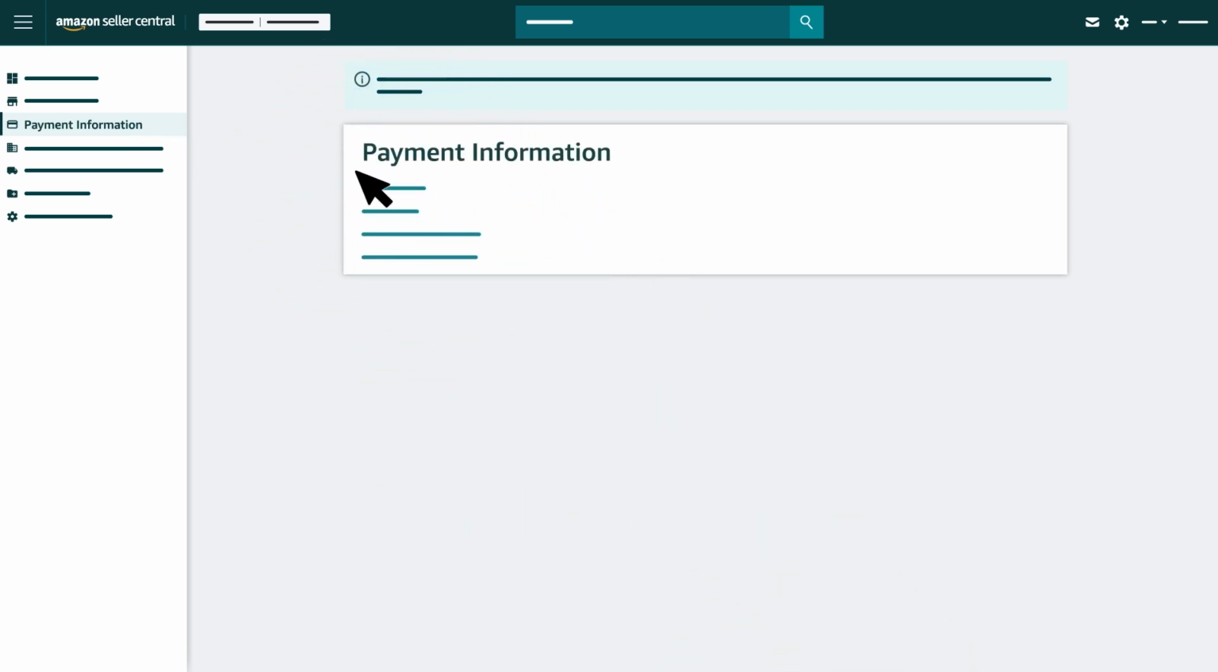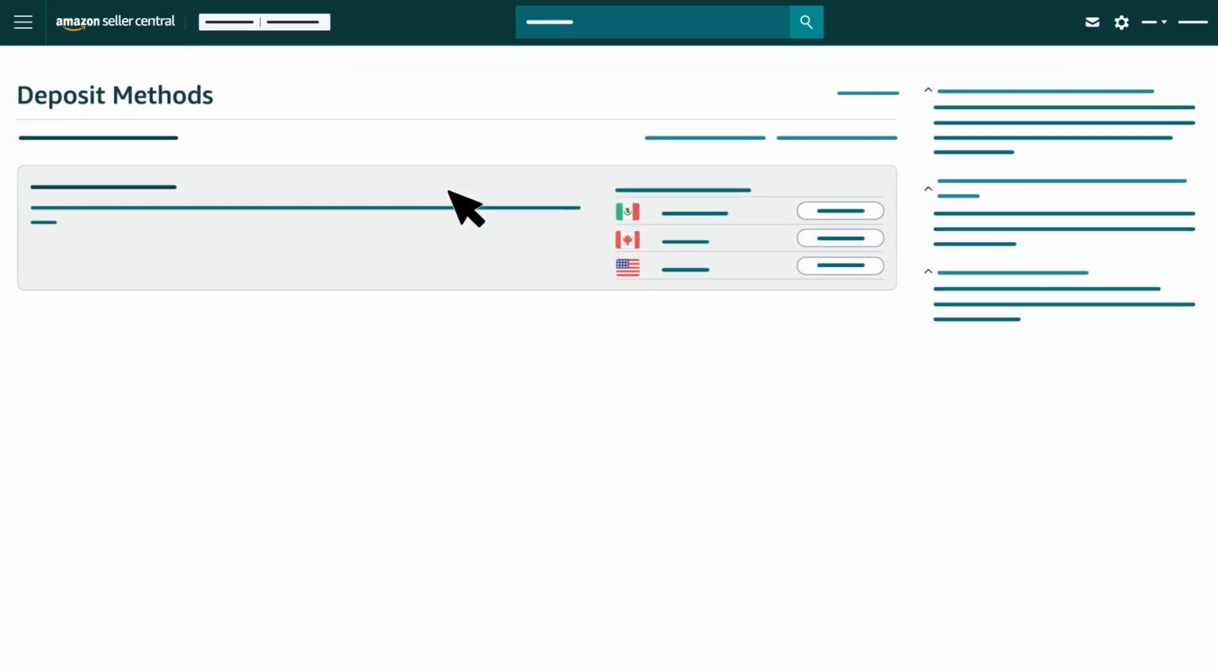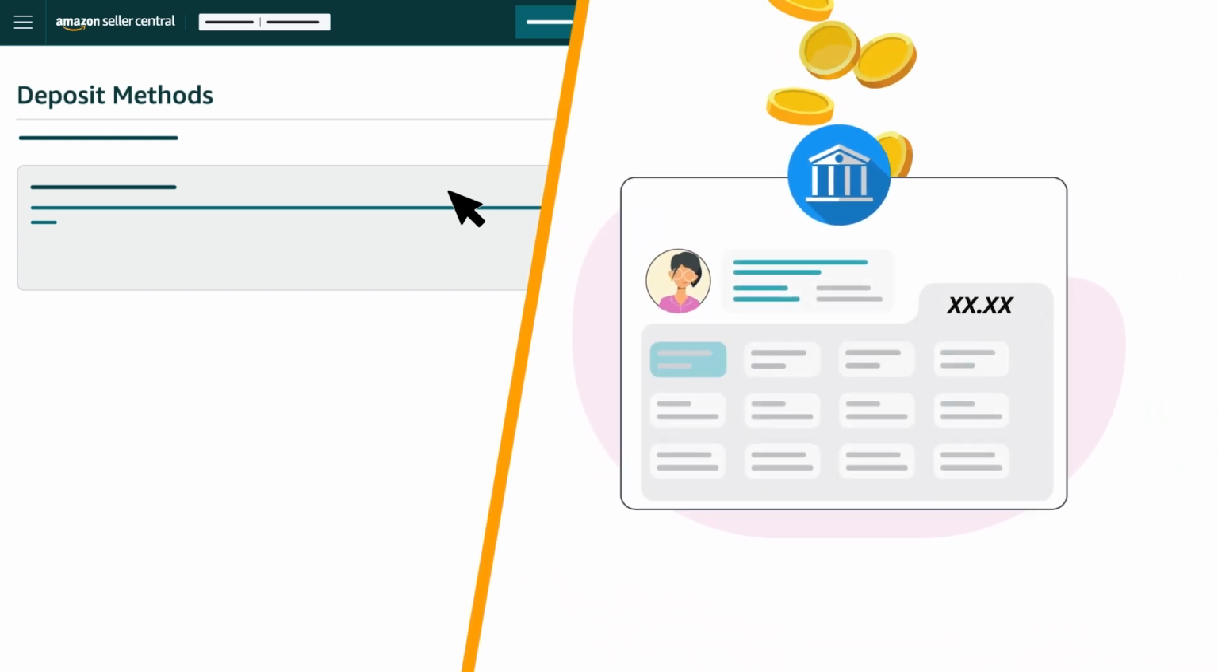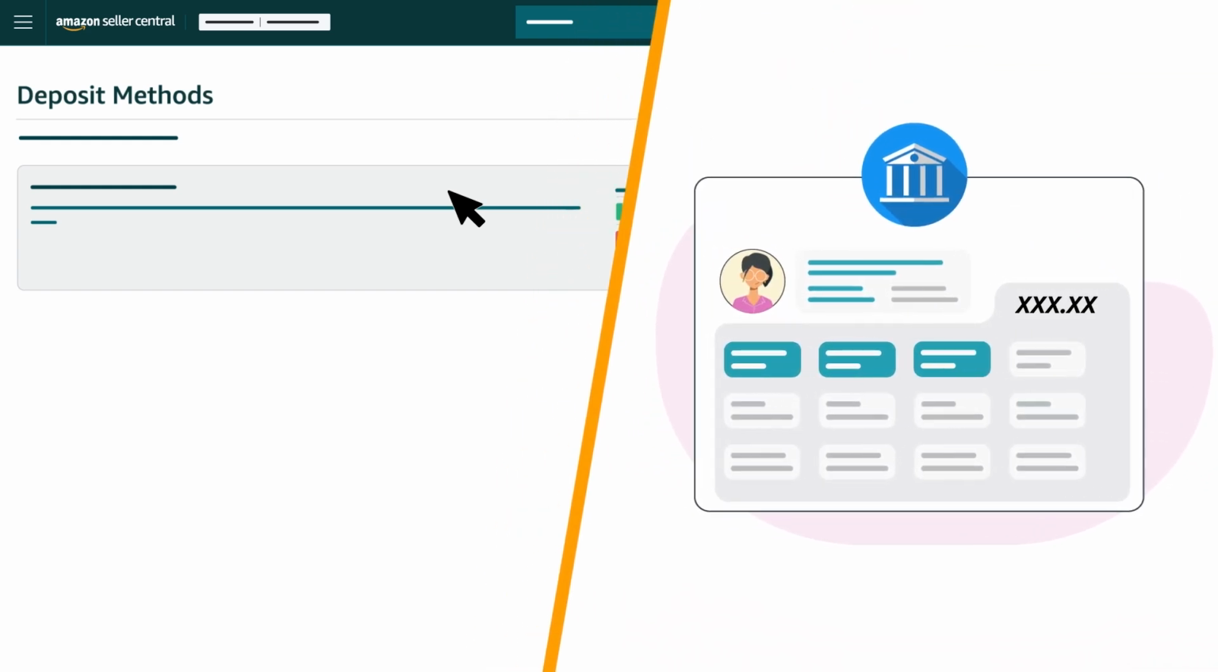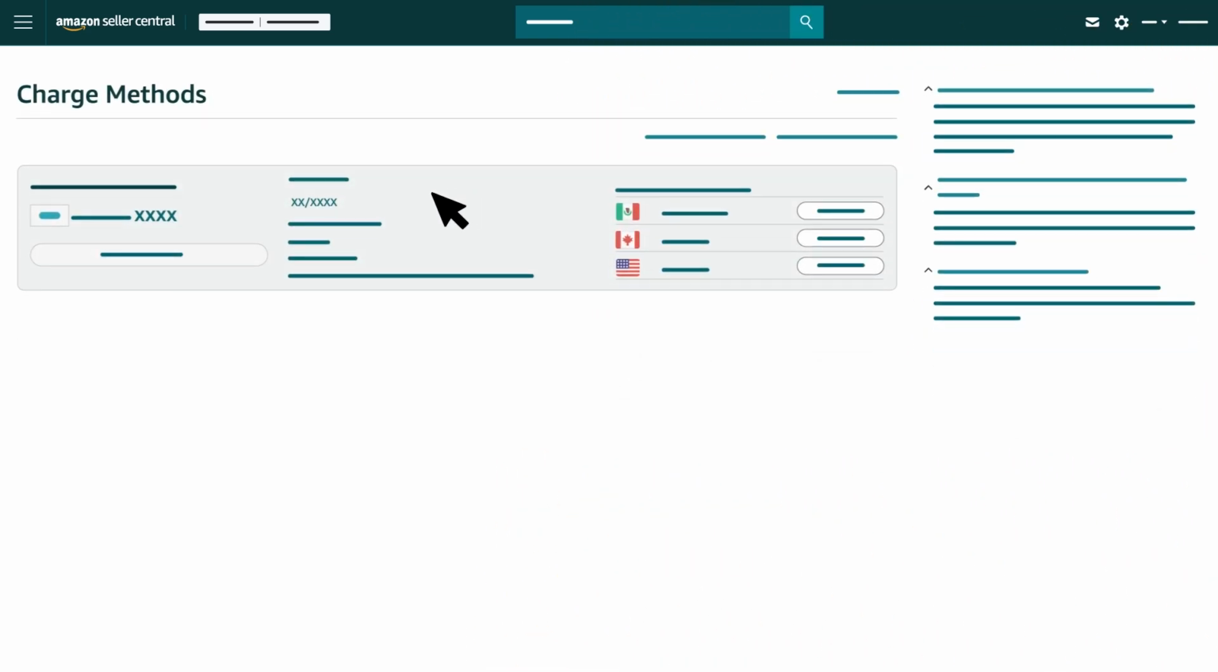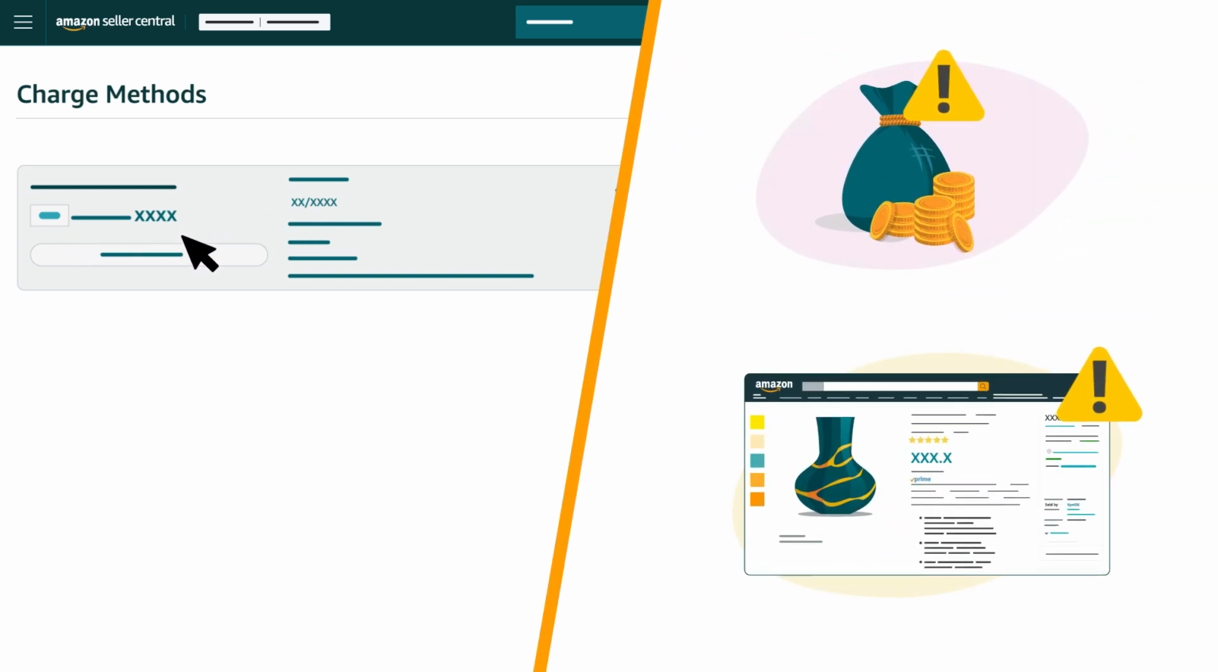Go back to the previous window and select Payment Information to view and edit a variety of operations information. Use links in the Payment Information section to keep your deposit and charge methods up to date. It's important to keep your bank account information current so we can transfer your sales revenue on a regular cycle. It's also important to keep your credit card information current to prevent settlement or listing issues.